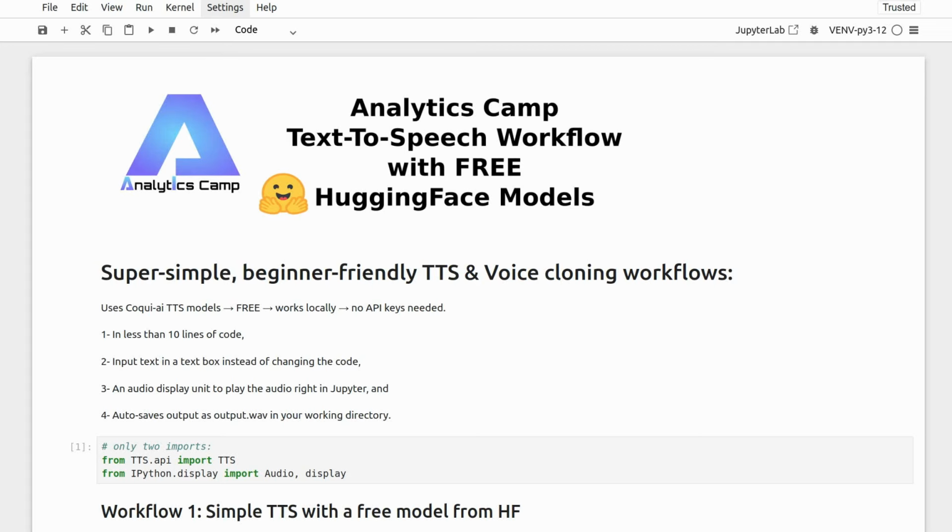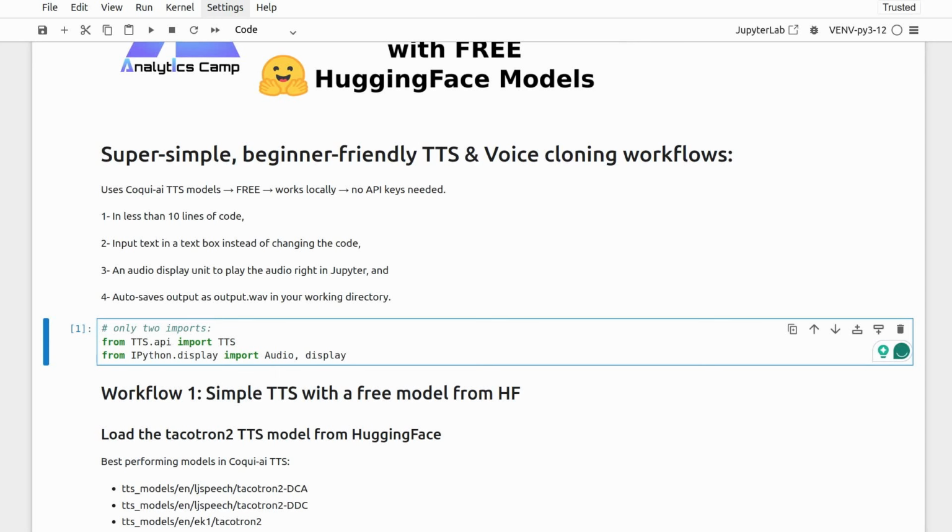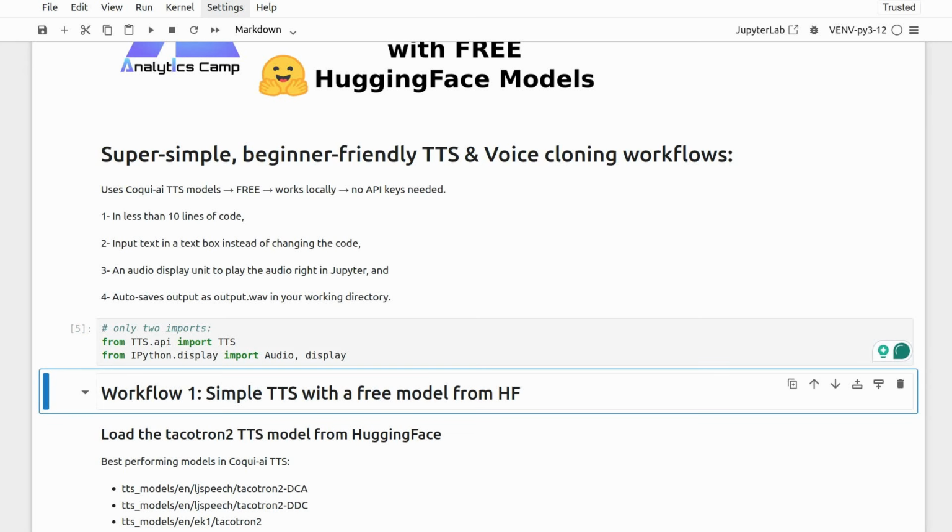For that, we only need these two imports. One is the TTS class from TTS AI, which is part of the Coqui-ai set of text-to-speech or TTS models. And the other is just an audio display you need from display widget, so you can directly test your audio from inside your notebook. So install them in your virtual environment if you haven't done so already.